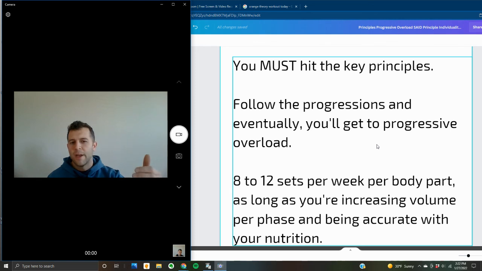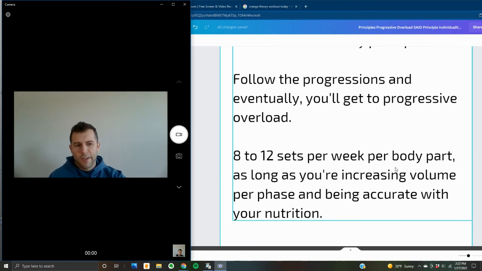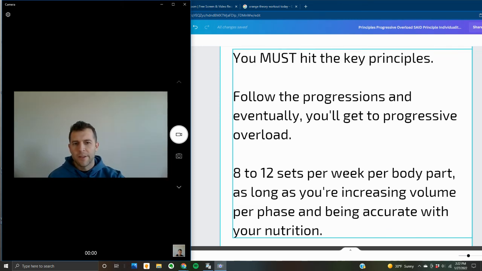So if you're not doing enough in terms of not enough reps at not enough weight, if you just increase it every week and every phase and every workout, eventually you're going to get to a point where you're hitting the right thing, and eventually it's going to progressively overload. So if you're just patient, it will fall into place. 8 to 12 sets per week per body part, as long as you're increasing volume per phase and being accurate with your nutrition, it's going to work eventually.